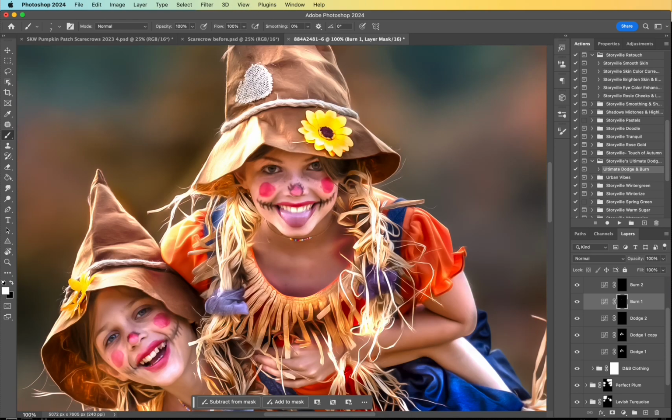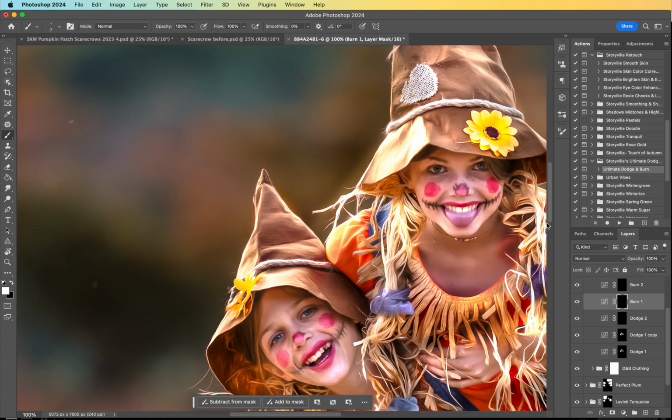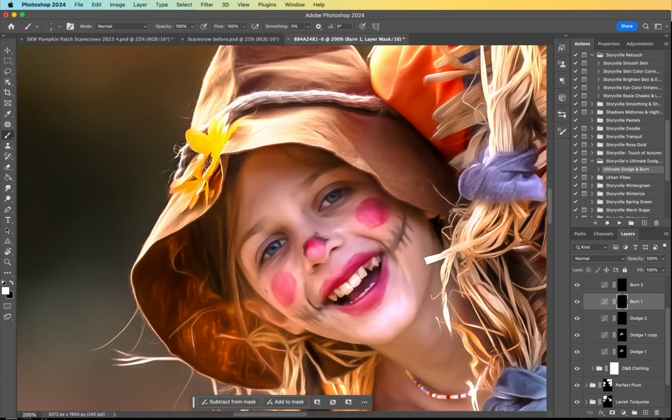Then I'm going to come over and do the same for my youngest little scarecrow. People think they're twins all the time, but they're actually 2 years apart. One is just really tall for her age, and the other is on the shorter side. But they really are the best of friends. I love it.